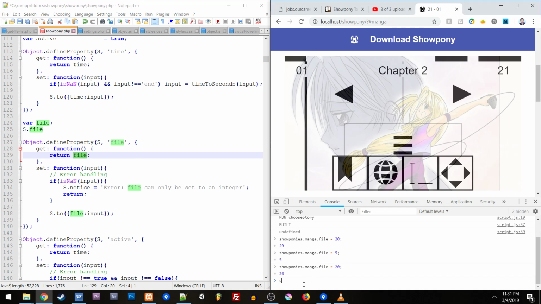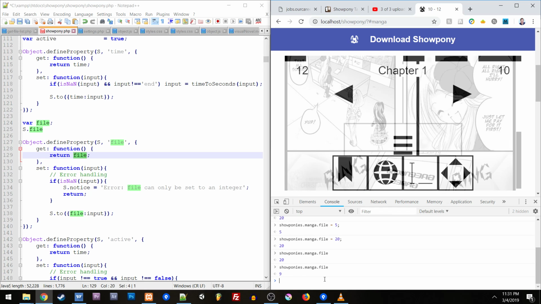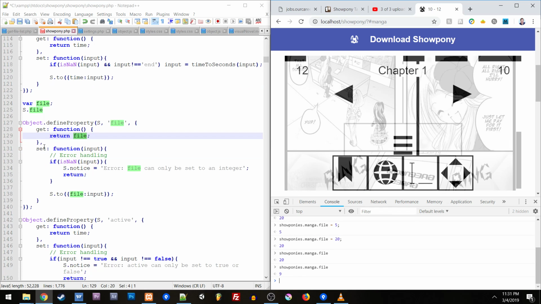So if I just do showponies.manga.file, then it will return 20. And we can see that the same is true if I end up scrubbing. Now it's giving us 9. So then we have set. And so with defineProperty, if you want to set it up so that you have an equals and then you change up stuff, you use get and you use set function. So on a set, you pass the input.